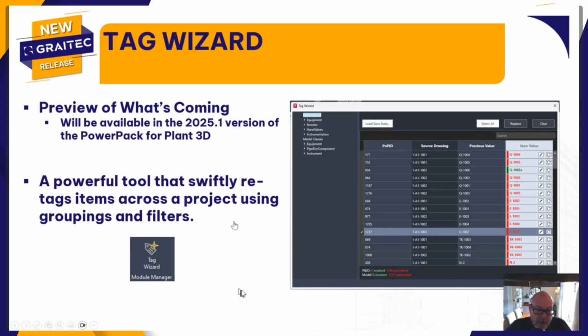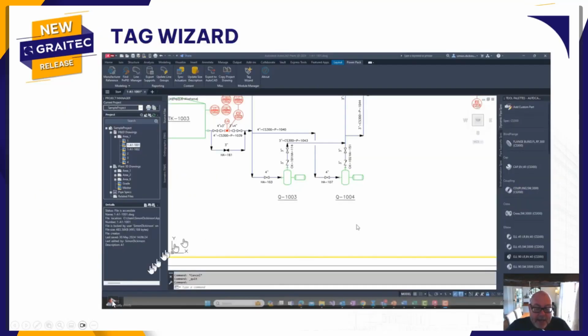and this is now where this Tag Wizard comes in. So here we are again, back in Plant 3D, and as you can see, we've got a P&ID open here, and the tag for these two pumps begins with a Q, so it's Q-103 and Q-104. So what we can do is we can open the Tag Wizard.